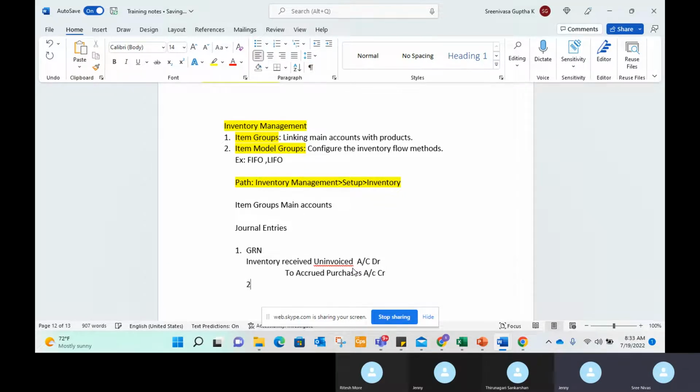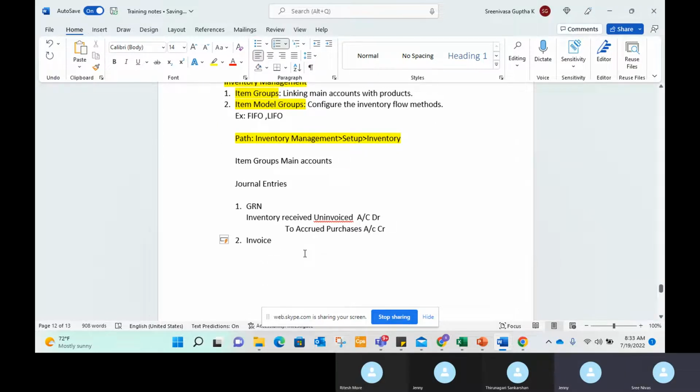What is the next journal entry? Once you receive an invoice, in general, whenever you receive any products, you will be paying for those. For example, you will be receiving the invoice copy along with the products. So once you receive an invoice, you'll have to do the payment, right? That means the liability has to be shown in your books of accounts. Inventory received, invoiced account to accounts payable.